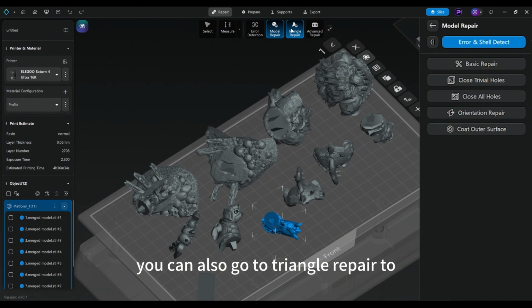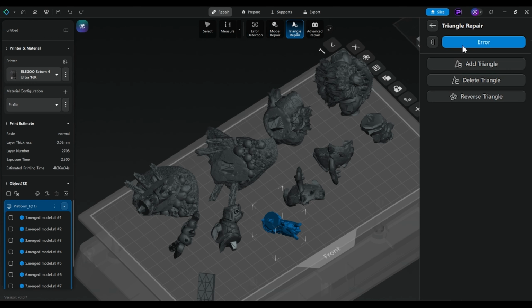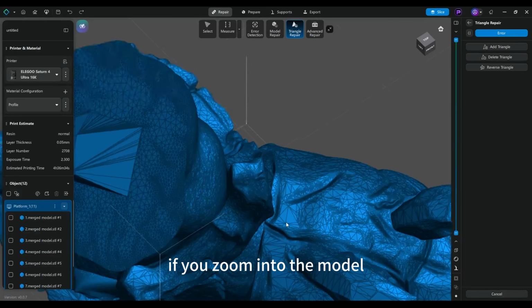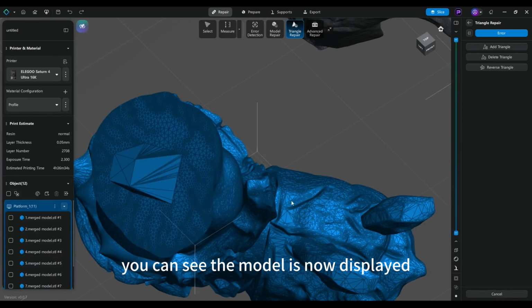You can also go to Triangle Repair to fix the model on a triangle basis. It allows you to add new triangles, delete existing triangles, or reverse triangles. If you zoom into the model, you can see the model is now displayed in triangle mode.